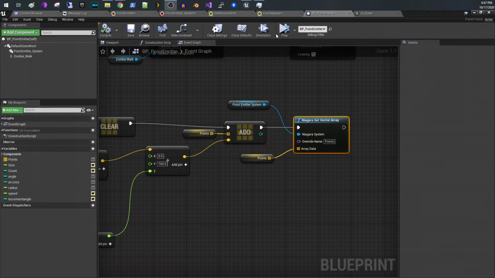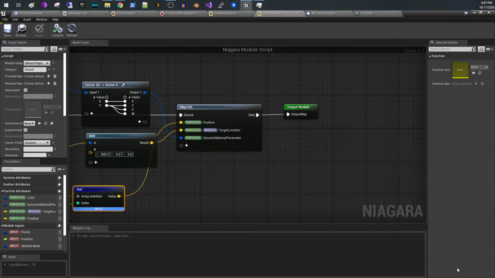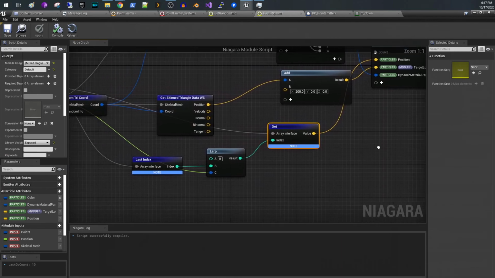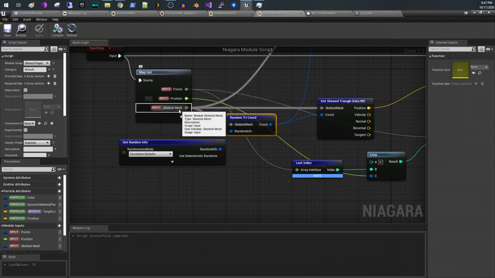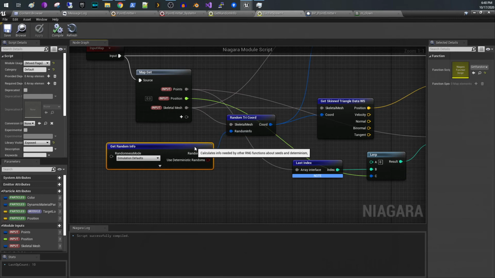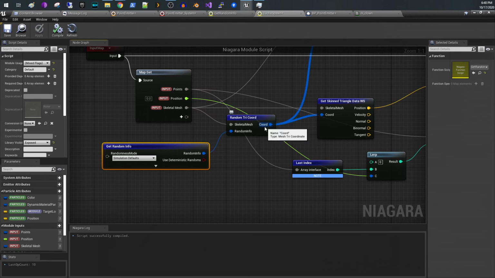So the first tip is, within the cache spawn, you are going to see this RandomTriCoordinate. This is a function that you can call on a skeletal mesh or static mesh. And it's basically sampling the mesh and outputting a point coordinate. The thing is, you have to create a random info structure. And the only way to do that that I'm aware of so far is you call GetRandomInfo.